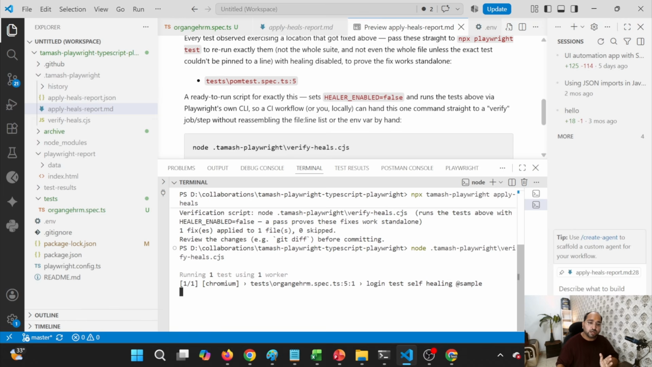As I'm running from the command line, in this case we won't see the UI, right? Because that is not configured in the playwright.config.ts. Let it run and wait for the execution to complete. So the test case is completed.